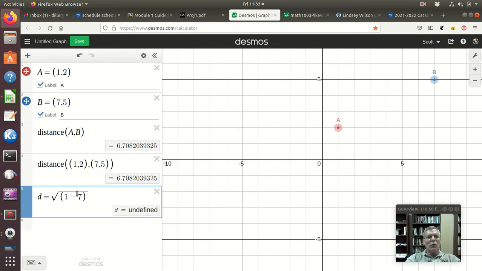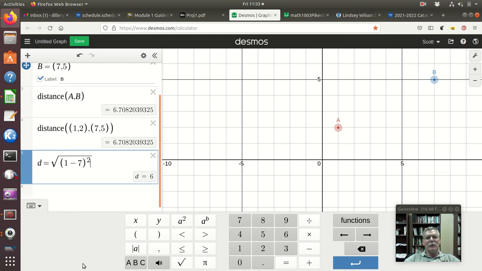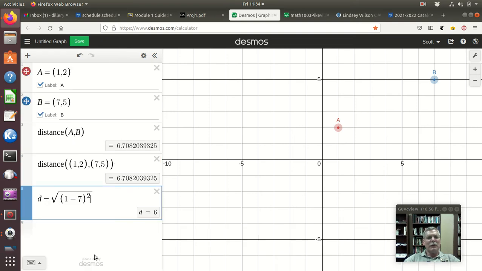Now I need to square it. And right now it's saying it's undefined because that's a negative number and I can't take the square root of a negative number. So again, to square it, I could go here and see I could say a squared. And it made the square. And now it's defined.